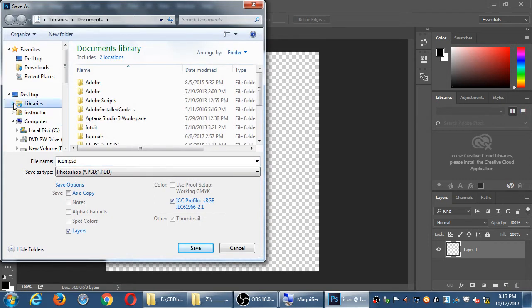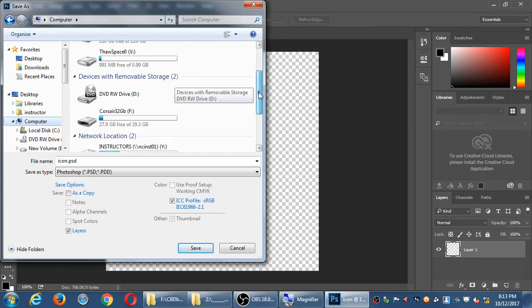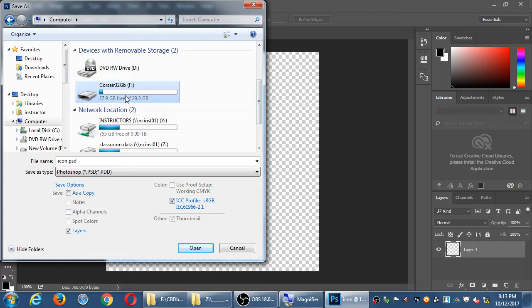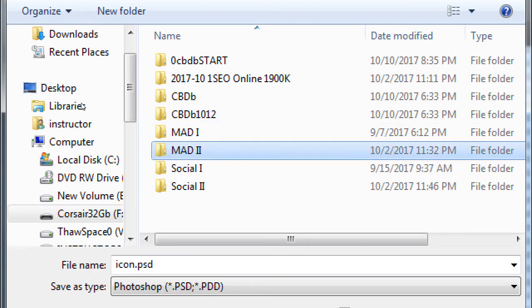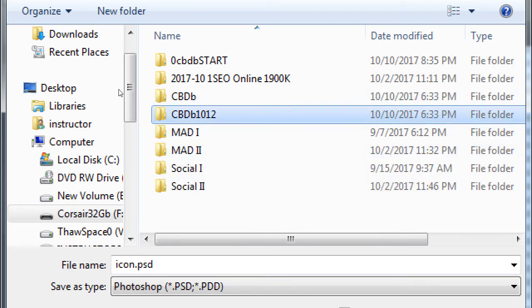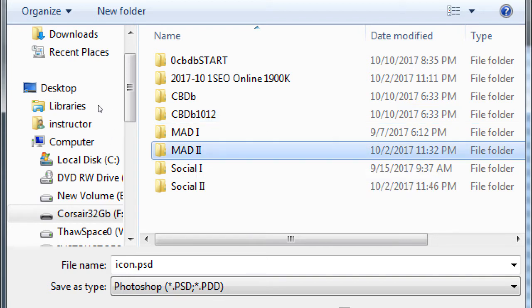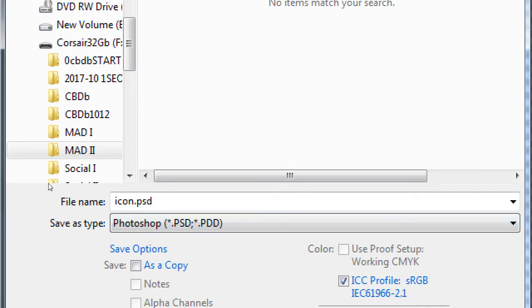I'm going to put this on my flash drive. I have a separate folder of the project, but I've got a folder for this class. Don't put this file in your project folder yet unless you have your folder organization however makes sense for you. I'm going to put this into my class project file, and our save as type is going to be PSD, so this is going to be a work in progress file.